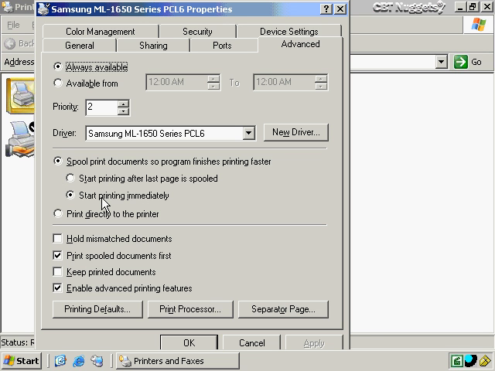default setting. And with this, the only reason why you'd go to start printing after the last page is spooled probably is you have some printing issues or some printing problems, and certain applications' print jobs are not going completely to the print spool and all the jobs not getting printed out. That way, if you select this option, then it will completely spool the print job before it starts printing, and you can kind of guarantee that it gets the whole job. And you can also print directly to the printer, which doesn't use any spooling of any kind.